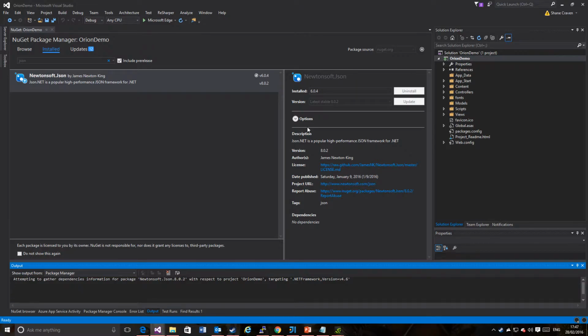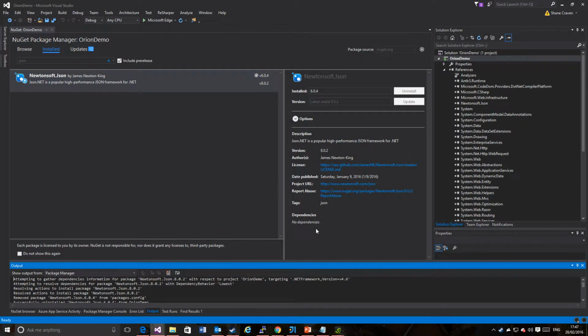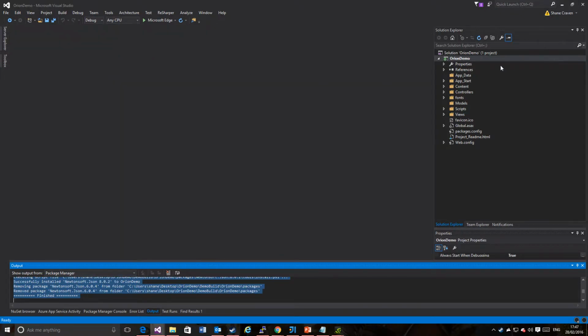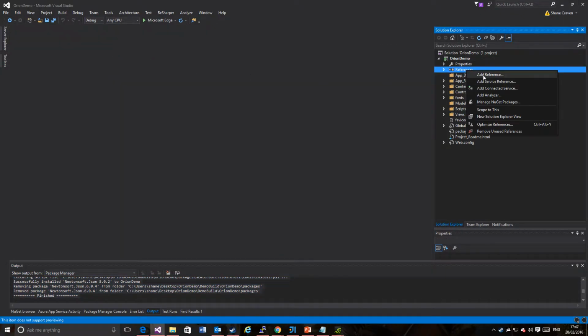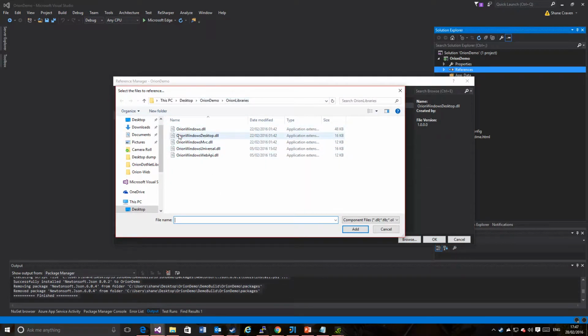Then we'll actually import the DLLs and I'll show you how to actually go about integrating it into the Orion platform. Okay, so that's Newtonsoft updated. So now what we actually do is we need to import the references to the DLLs. So we go add reference, we'll go to browse, and here we have the different Orion libraries.